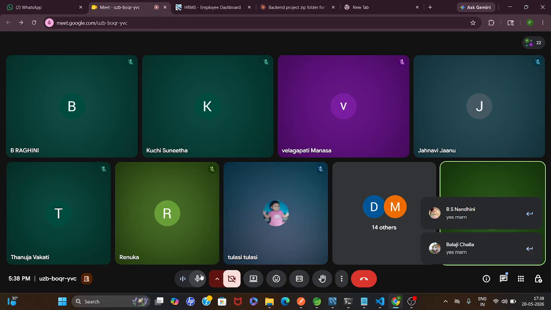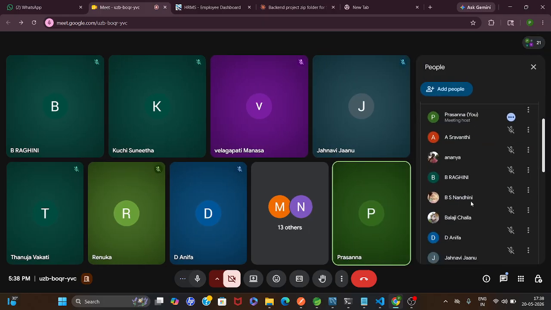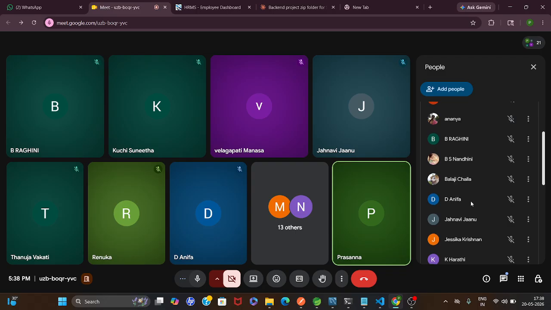Yeah, Balaji, will you please share your screen and show the output? You have done, right? Please share the screen and show the output. Balaji, are you there? Will you please reply? At least in the chat box, or else unmute yourself and say.